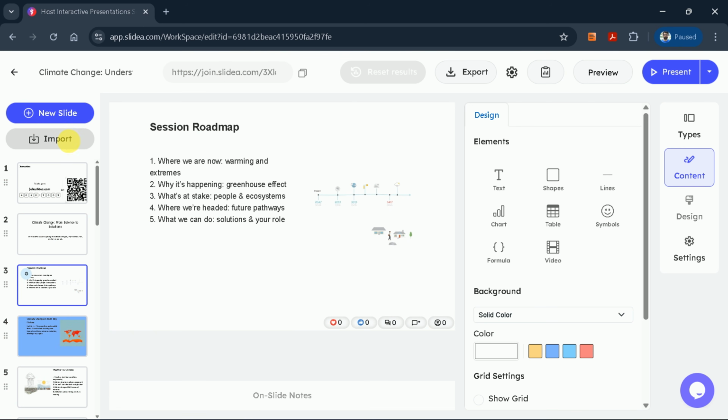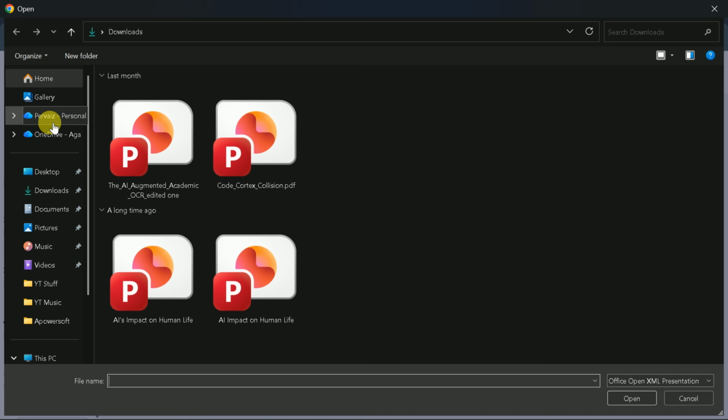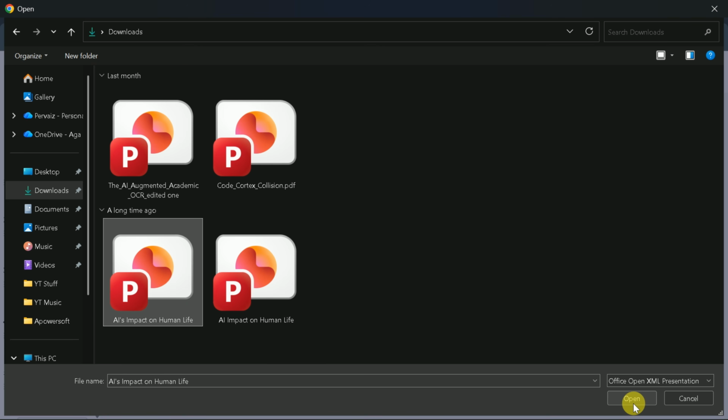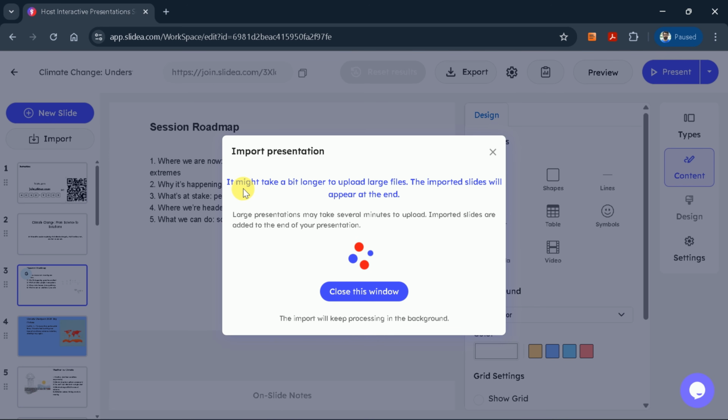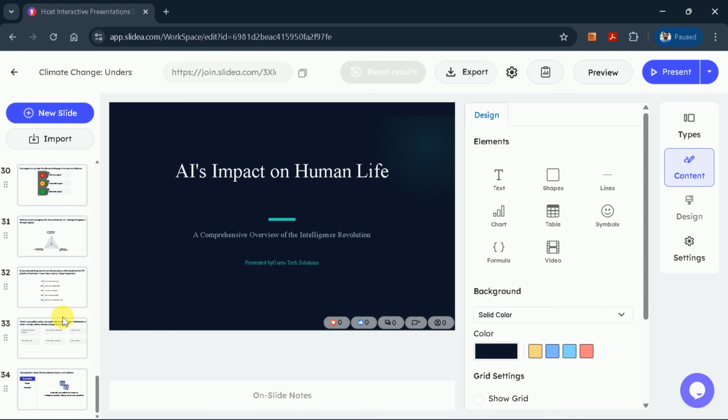Once you're done with your presentation, you can also import any existing presentation. In my case, let's suppose I want to add a presentation that talks about AI's impact on human life. Just choose it, and within a few seconds, it will be imported into your tool. Now you can make changes to your existing PowerPoint presentation.